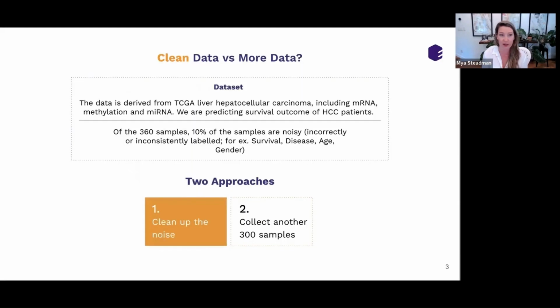So let's pretend we're studying hepatocellular carcinoma. We've got 360 patients, which for our field is actually a pretty decent sample size. Unlike internet companies such as Grammarly, which have access to billions of data points to train their models, we in the biomedical field don't have the luxury of enormous sample sizes. More typically, the data sets available to us have sample counts in the hundreds. And so when the number of data points available is this small, any reduction in data quality can lead to a decrease in model accuracy.